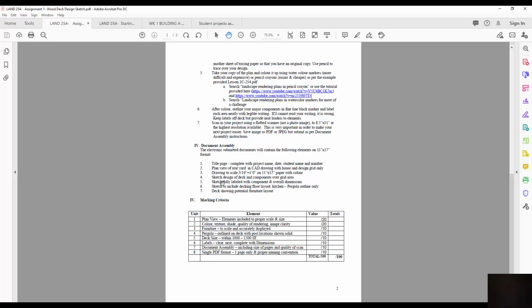Now that's important. Sketch design of the deck components over the grid area. Sketch fully labeled with components and overall dimensions. This is how I check the actual overall size of your drawing, how many square feet it is. Sketch to include deck floor layout, kitchen, pergola outline only. So the pergola outline, what you're going to show are the 4 posts and the overall outside area of the pergola, the overhangs, and I'll get to that a bit later on. And then the deck showing potential furniture layouts.